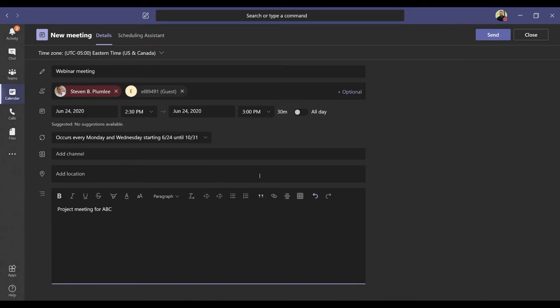And you can also add maybe a structure to your meeting, progress, questions, etc., to kind of keep a structure to your meeting before it even begins. And then you would send your meeting.